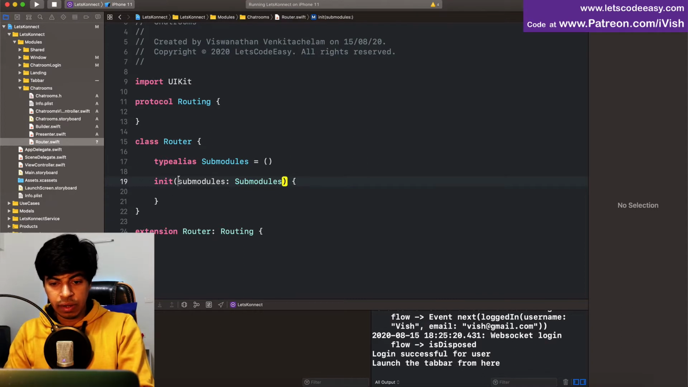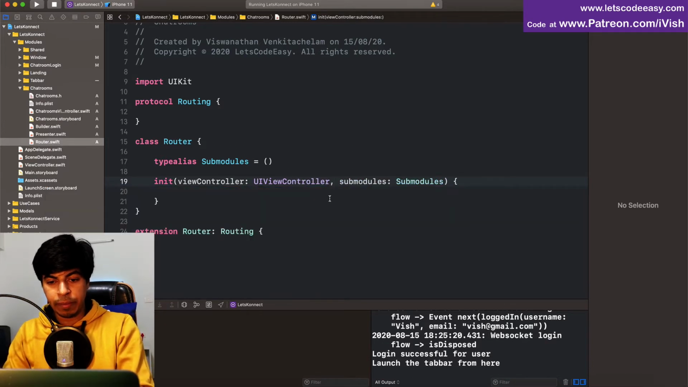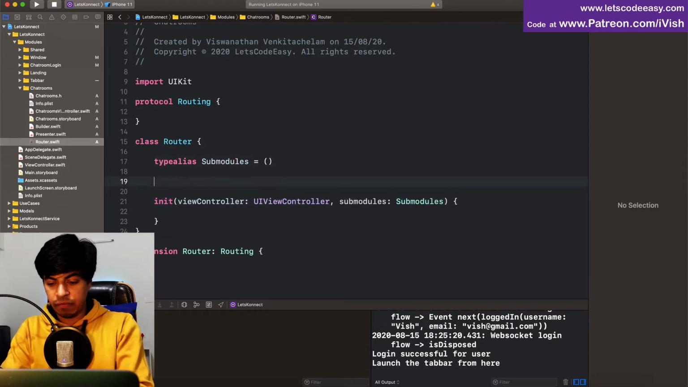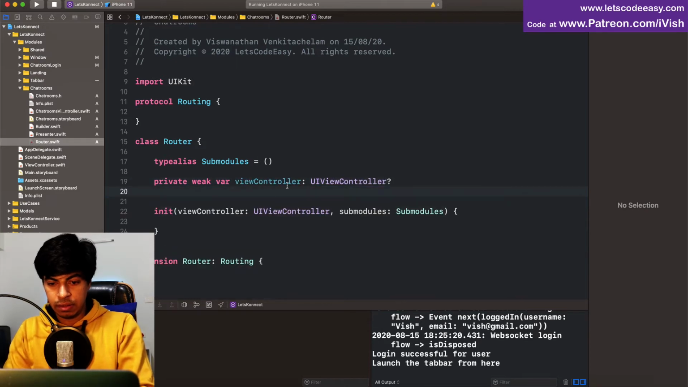Also, router needs to know about the view controller which it is associated with. So UIViewController. These are the two parameters which we are passing. Let's create the references to it. Private weak var viewController, UIViewController, self.viewController equal to viewController.